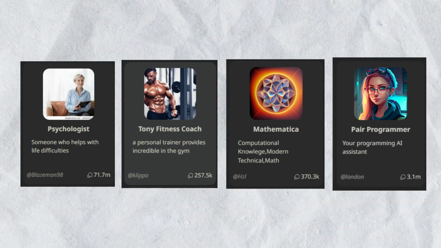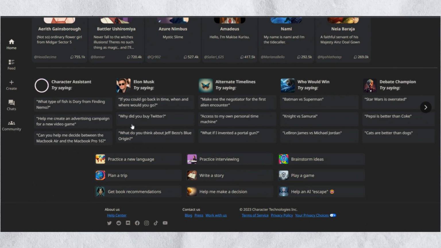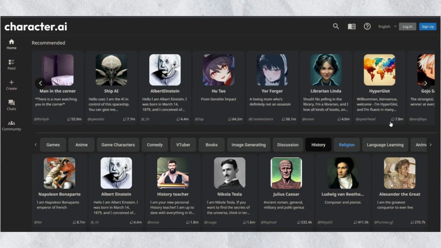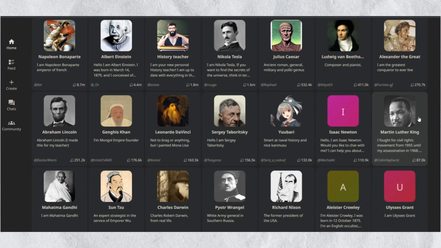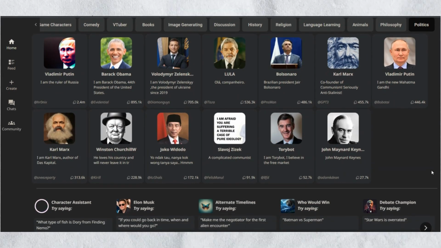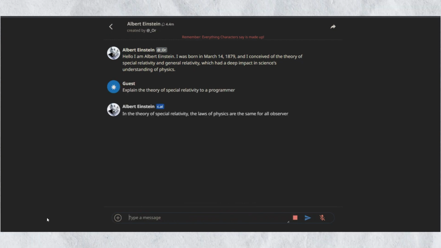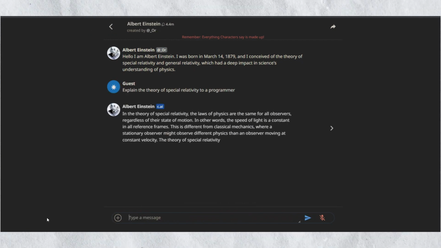Character.ai has got you covered with its collection of AI personas, ranging from fictional to non-fictional characters. You can interact with these characters to get help, advice, or even just to have an interesting conversation. The variety is incredible, and there's something for everyone. I highly recommend exploring Character.ai. You're sure to find an AI companion that can assist you with your academic needs.